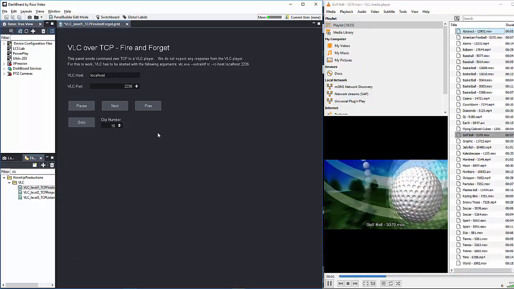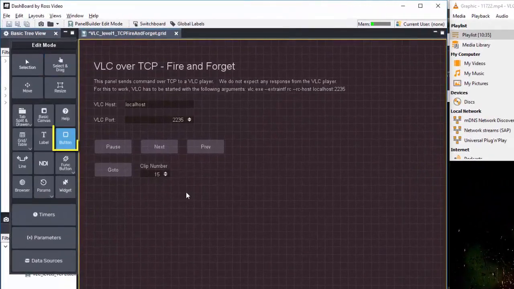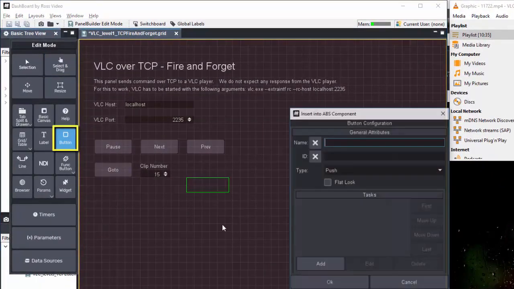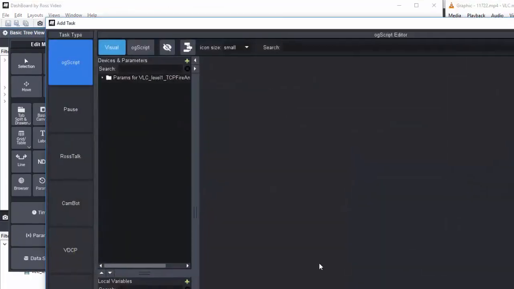So let's see how we can do that. So we're going to replicate the previous button. So I'm just going to make a button right here. And I'm going to call it previous 2. And I'm going to add a task.